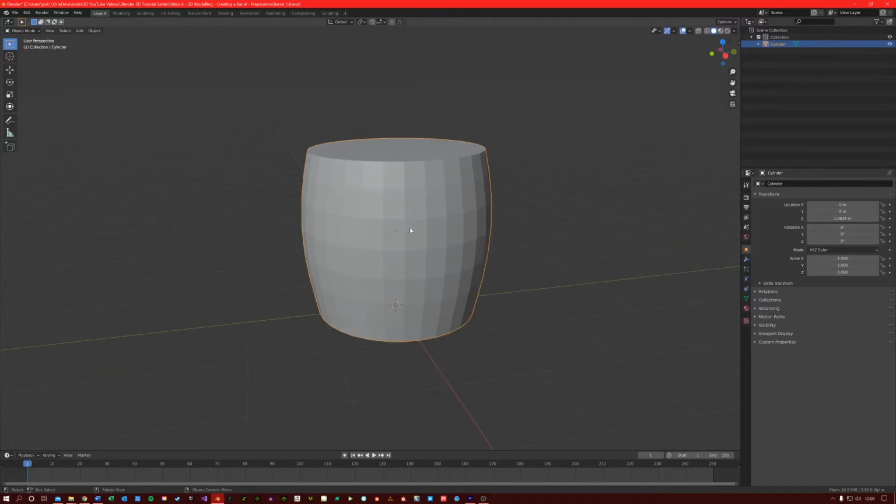I'm just going to come back into object mode and make our barrel a little bit taller. So I'm going to scale it on the Z axis.